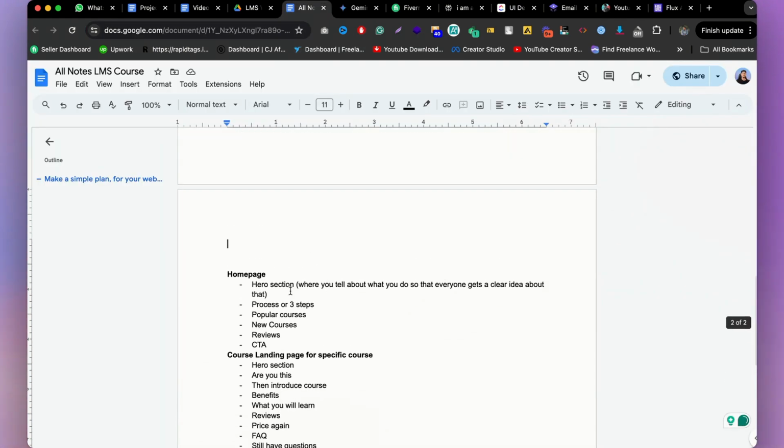Then I just made the plan of these pages. Right now I just wrote down 2 pages: one is the home page, another is the course landing page. These are the 2 pages I need to design right now. And the rest of the pages, let's say the checkout page, the payment page, or any other pages like the my account page, will all be coming from our LMS plugin. So we don't need to worry about these pages. We just need to worry about which pages we're going to custom design ourselves. So these 2 pages we need to design.